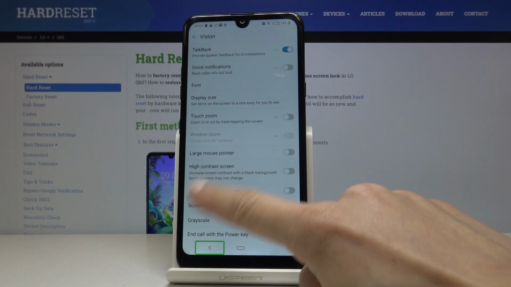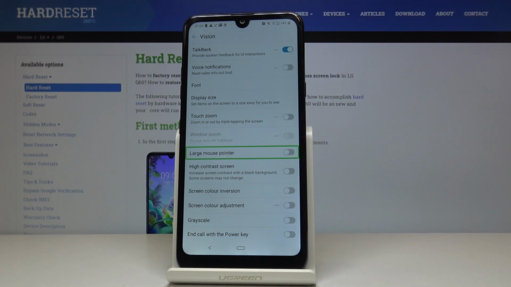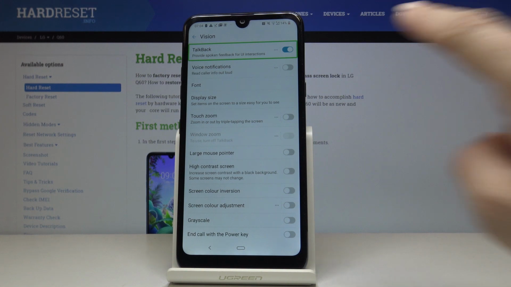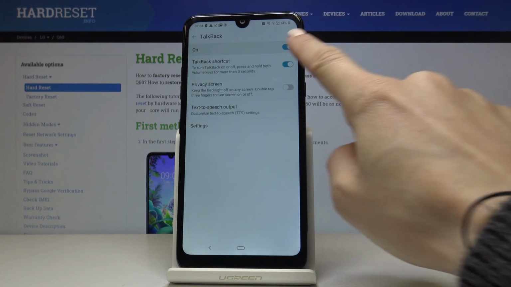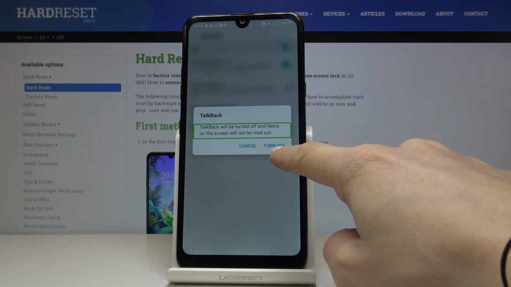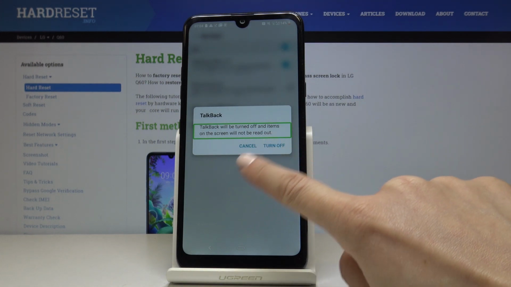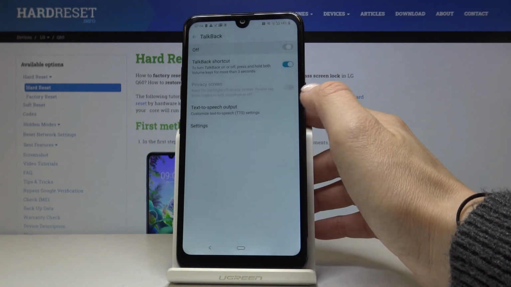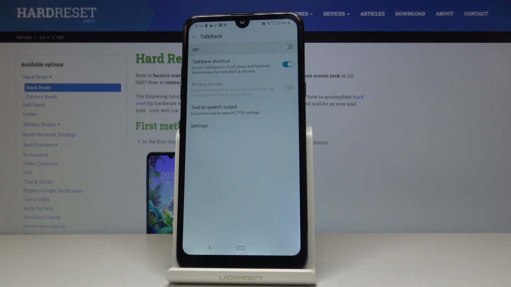As you can see, for example, if we will mark this icon, you'll be provided with details. Then if you would like to turn TalkBack off, just select this icon and then double tap to switch it off. And confirm that you would like to switch TalkBack off by tapping on turn it off. And this is it. So this is how TalkBack works in your LG Q60.